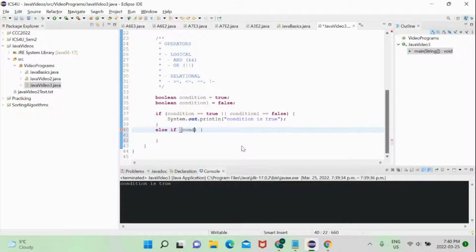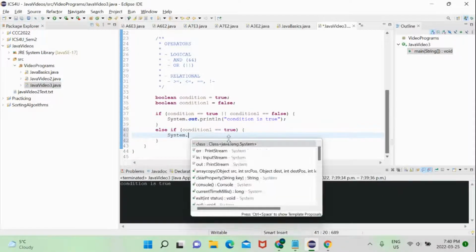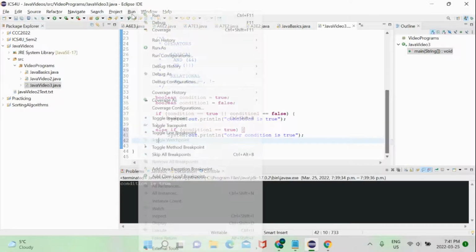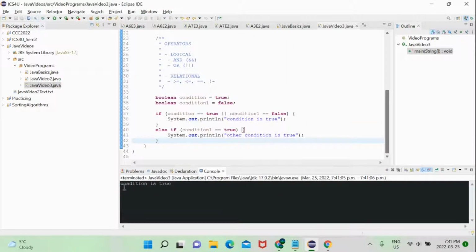So it can be condition 1 is true, and system.out.println other condition is true. Okay. So if the preceding if statement's condition value is false, then we check for another condition, and if that's true, then execute the body of the else if. So if we run this, we still get the same output as before because this Boolean condition is still true. But if we change this to true, then we get condition is true.